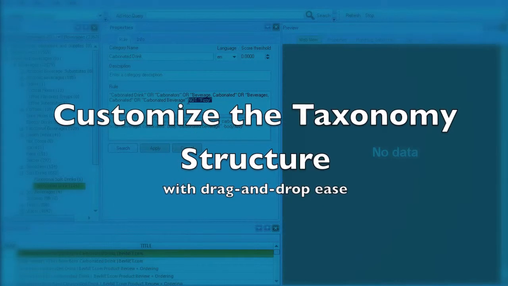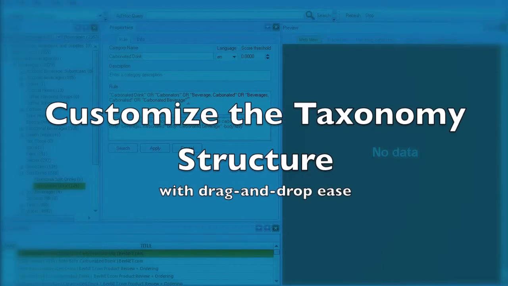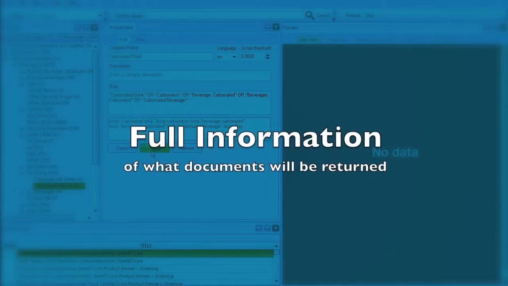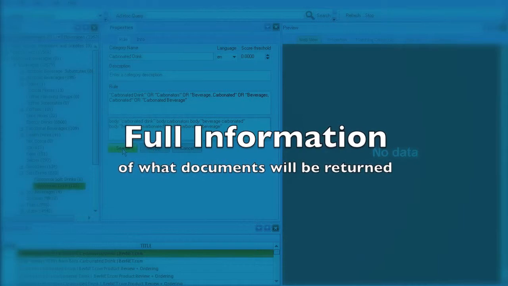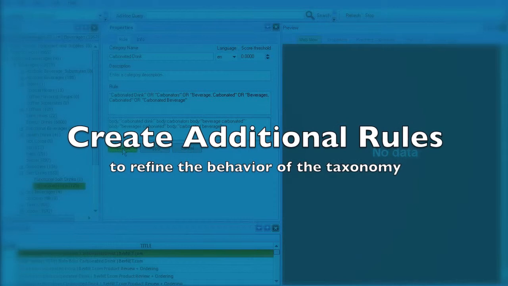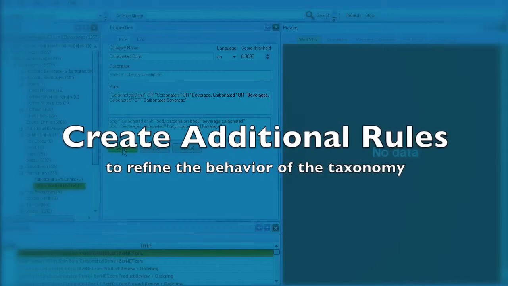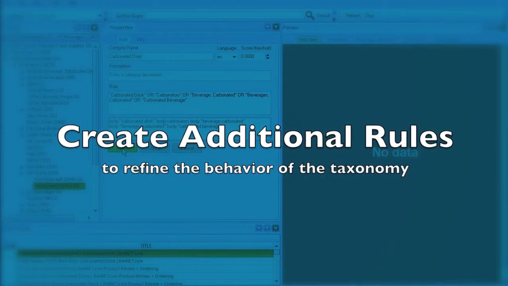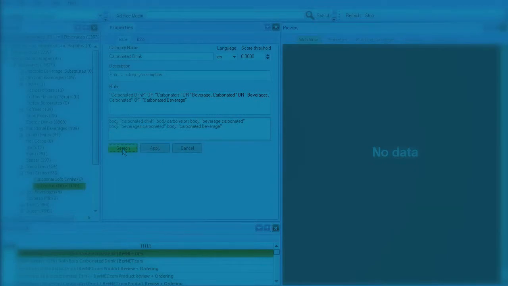Quick summary, the Taxonomy Manager, very easy to use, very user-friendly. We can customize the taxonomy structure, and in the middle pane, we're able to have full information of what documents are being returned, and we can create additional rules to refine the result sets that are being returned even further.